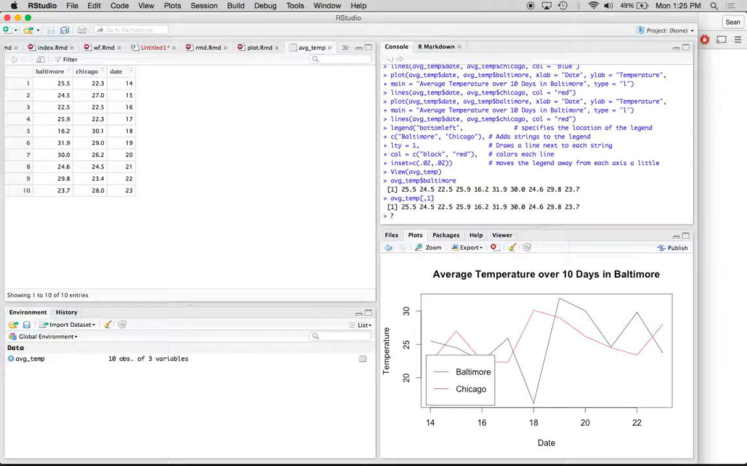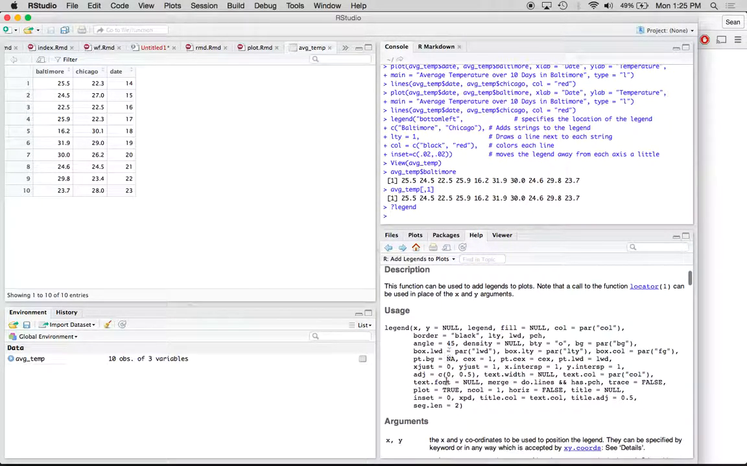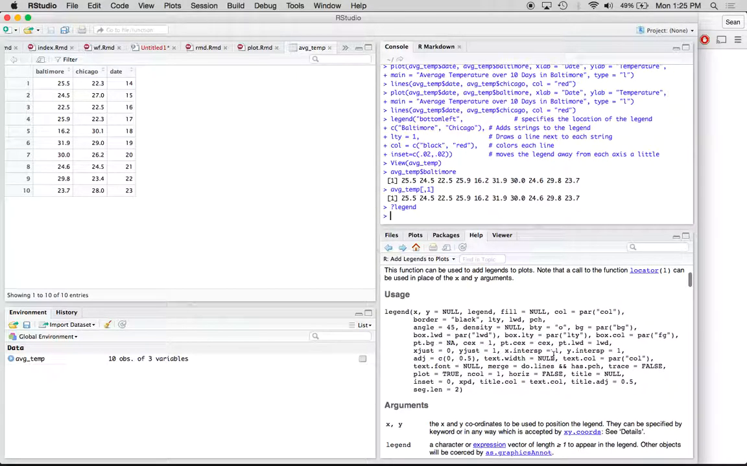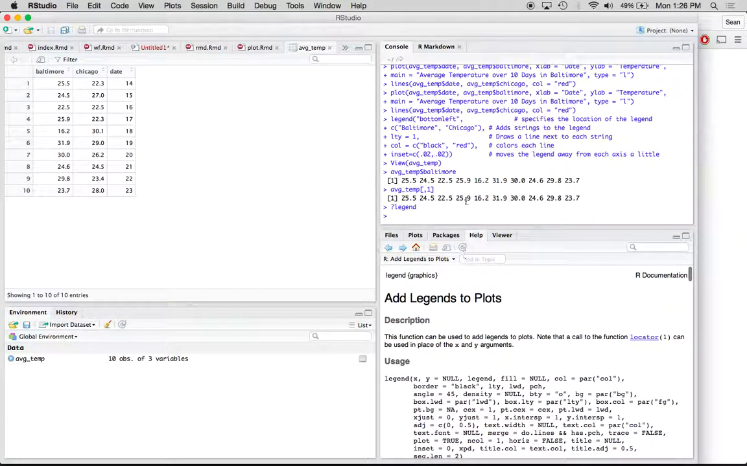Both of these work basically interchangeably. In the R console, you can write a question mark and the name of any function. So question mark legend will give you all of the arguments to legend, which, as you can see, are numerous. Most of them you can leave alone. But of course, you can customize plots in R to your heart's content. So depending on what you want to do, you might need to change some of these.